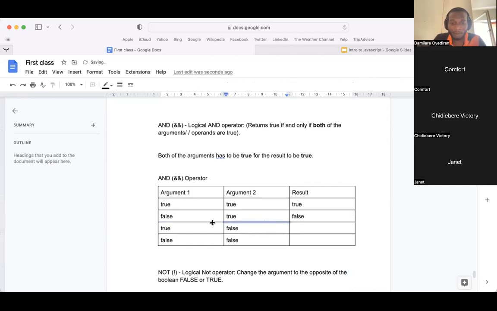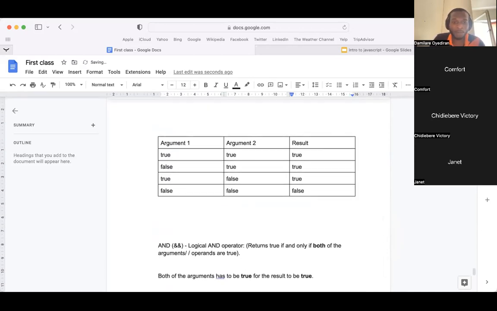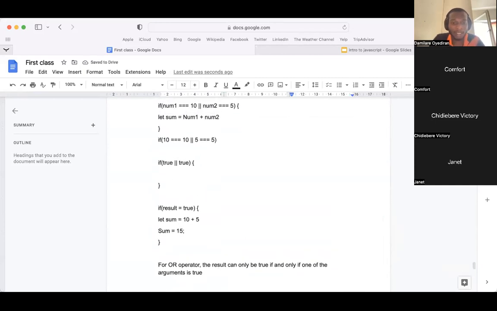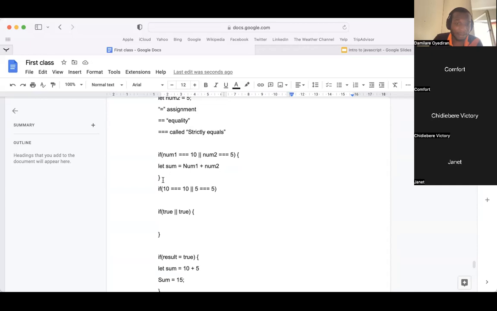And for this also, the first argument is true, the second argument is false, and the result will be false. Then for this, the first argument is false, the second argument is false, then the result will be false, exactly.